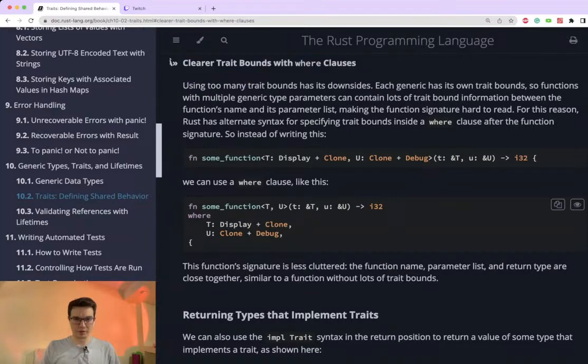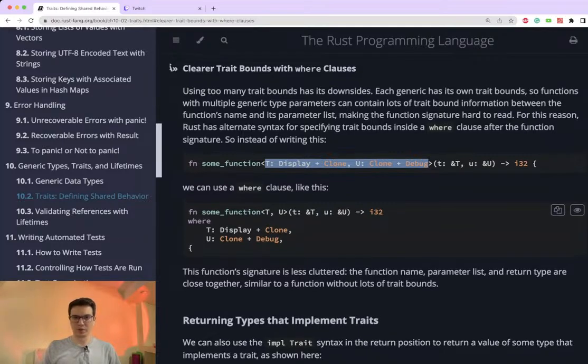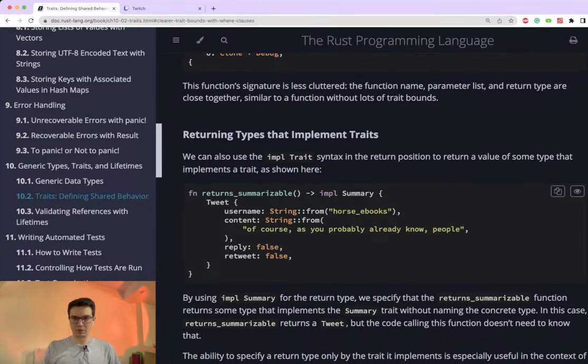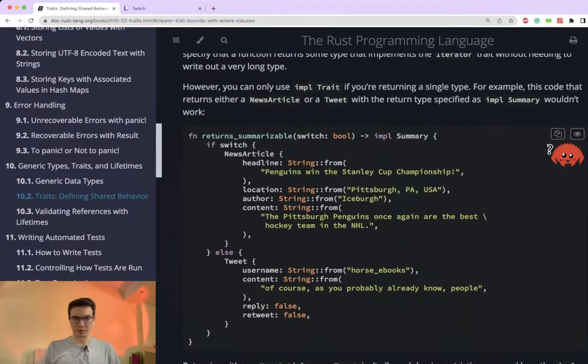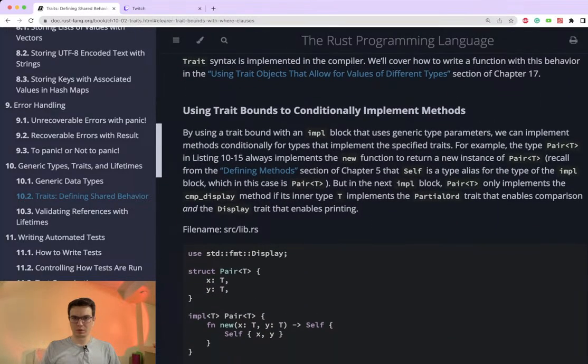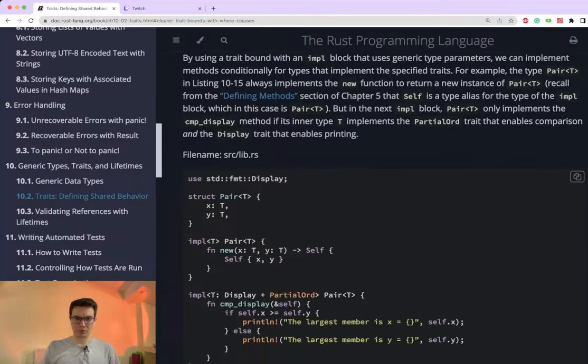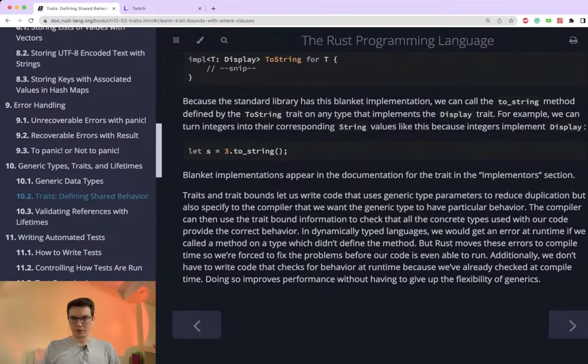There is an alternative way to define the bounds, instead of explicitly saying it in the angle brackets. We can use the keyword where and explain it after the return type. We can use a return type as a trait as well, and so on.